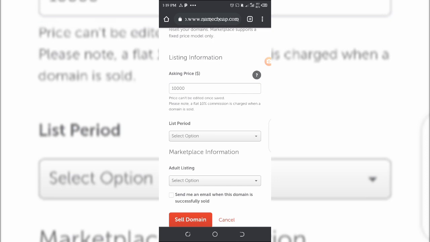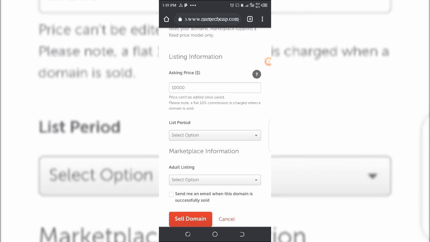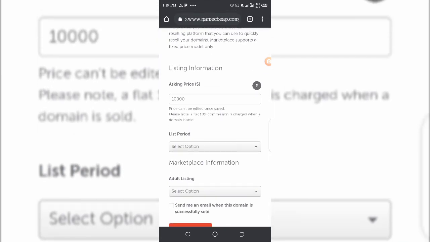Right, so you can see I have indicated that I'm selling this domain at $10,000. It means that if I succeed in selling this domain at $10,000, Namecheap is going to charge a 10% commission. So you're going to calculate what 10% of 10,000 is. That means instead of receiving $10,000, I'm going to receive $9,000 after this domain is sold.